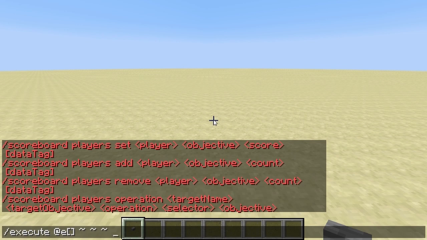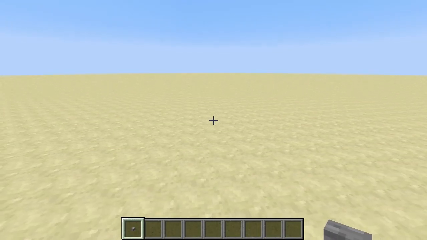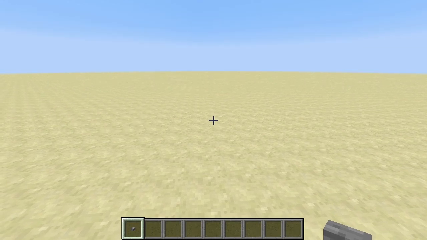And if you put some scoreboard operation or something similar into the executed command, you can change the scoreboard, you can do some calculations only under certain conditions. And this is really essential and really helpful to do a lot of stuff.